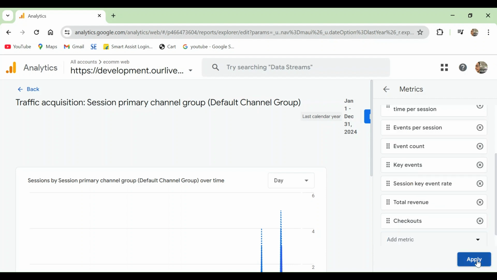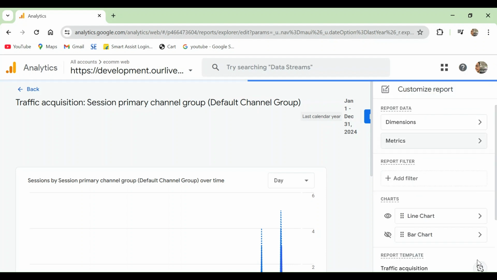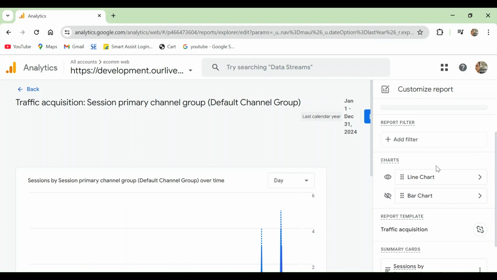And I can apply that metric, so I can know how many people checked out from my website during the period for which the data is shown, right? And that way I can customize my report.